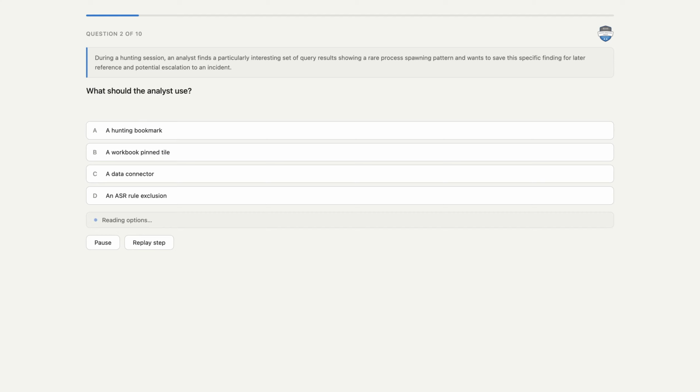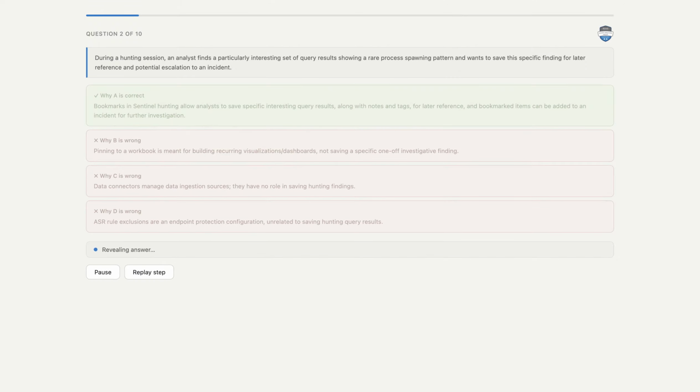Your options are: Option A, a hunting bookmark. Option B, a workbook pinned tile. Option C, a data connector. Option D, an RSA rule exclusion. Take a moment to think about your answer. The correct answer is A, a hunting bookmark.